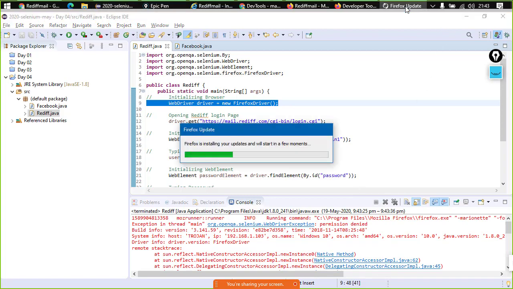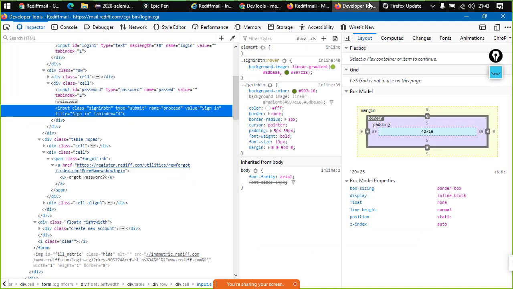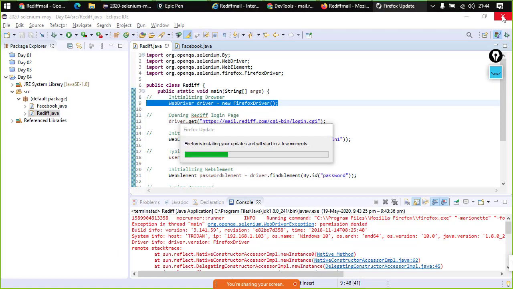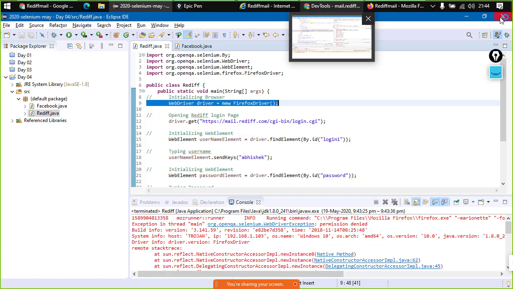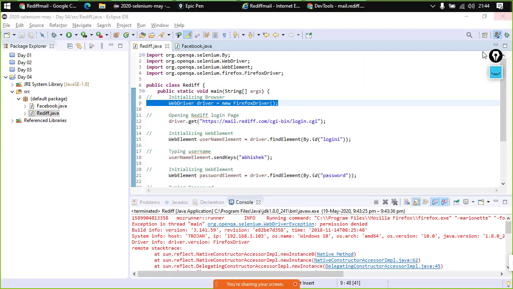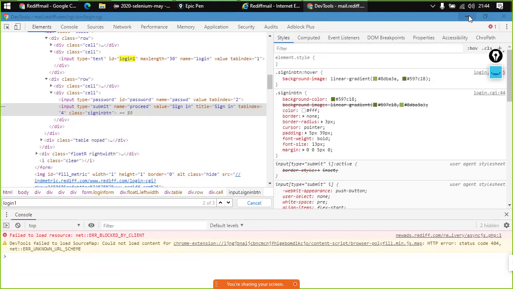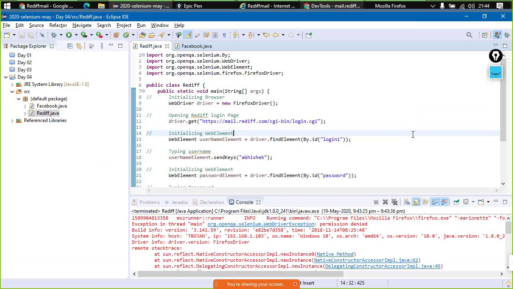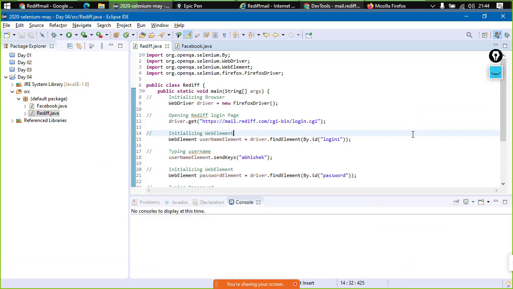Okay, again Firefox is trying to update it. I don't know why Firefox people do this again and again. The browser is updating. You may be seeing this prompt again. No need to worry. Right now just make sure that everything is closed for Firefox after updating. Try running the browser again. Sorry, try running the code once again. This time the browser would open and you would be able to deal with the stuff, right?